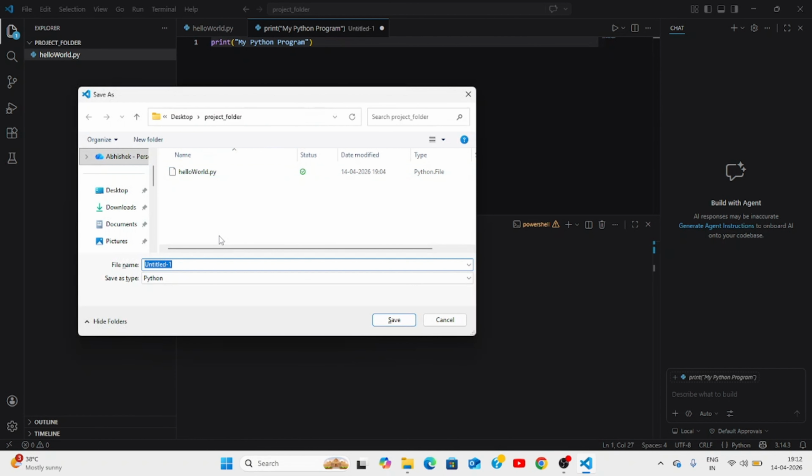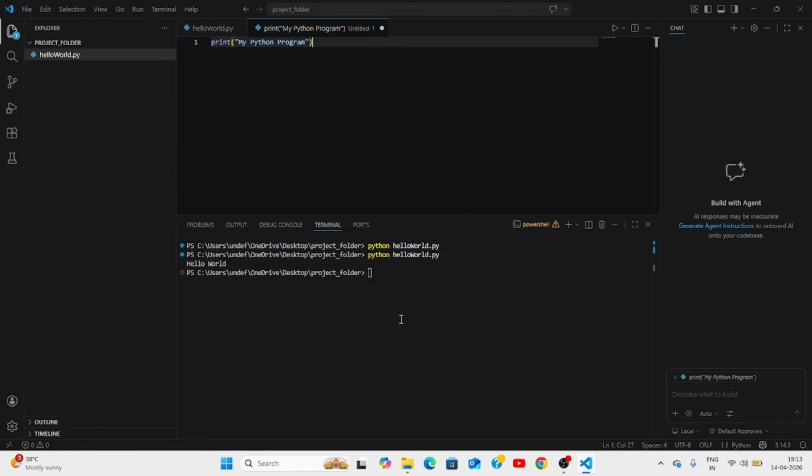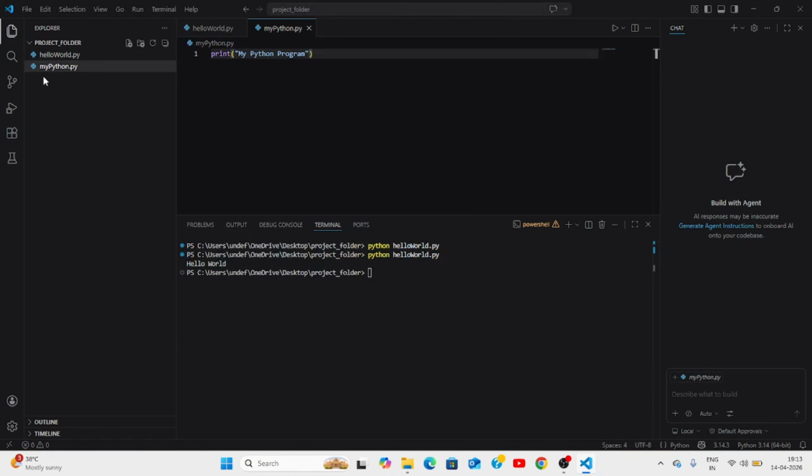You can see it is asking me to save this file into the same project folder. You can rename the file as you want. Let me name it as my Python and click on save. And there you go. My Python.py has been created within the same project folder.